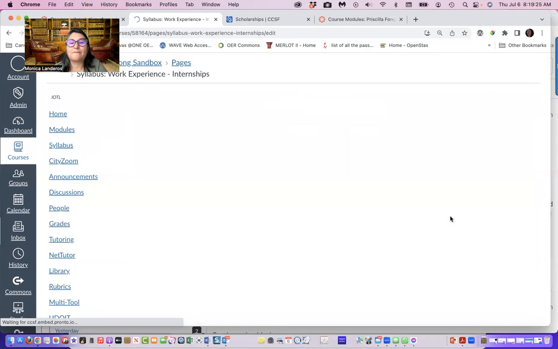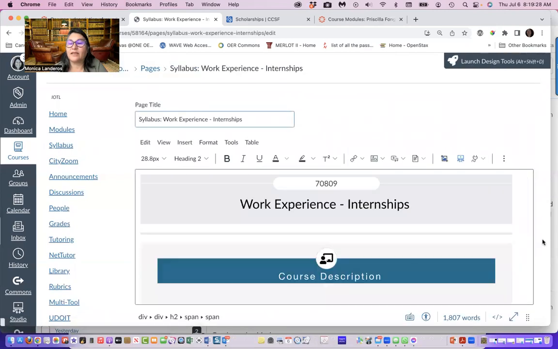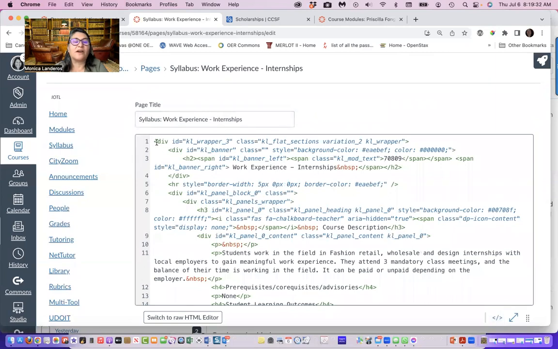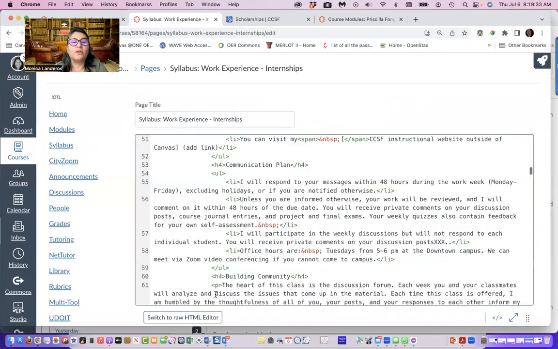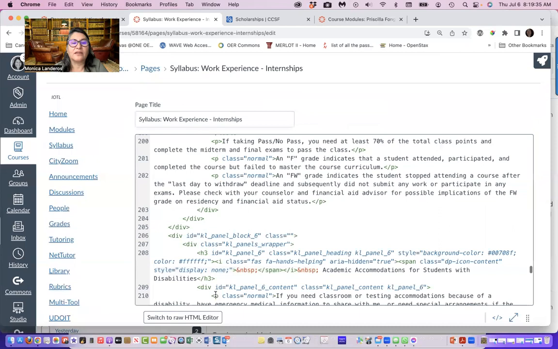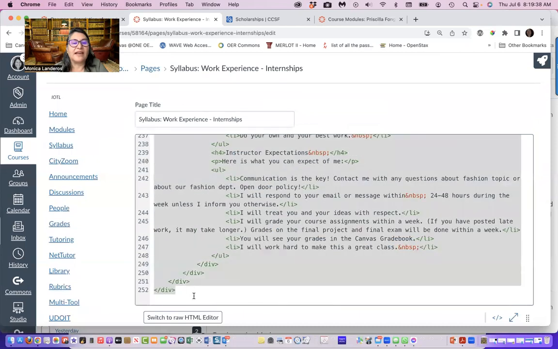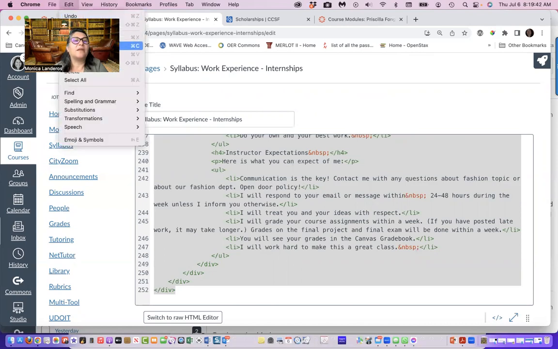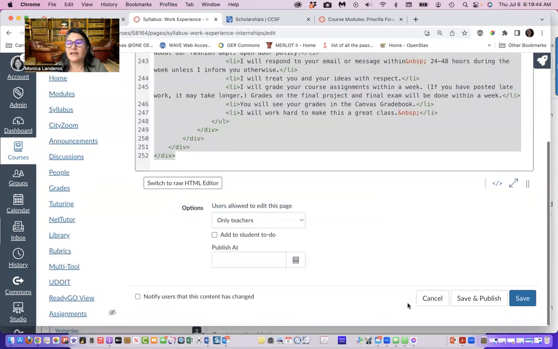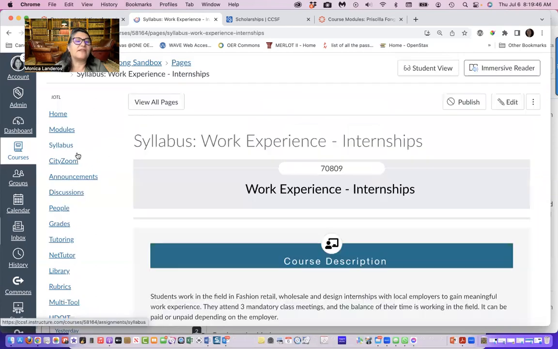So edit. You would copy this by clicking on the HTML toggle at the bottom. You would copy the whole entire thing all the way to line 252. We're going to go ahead and copy that. And then we just cancel, get out of there. We didn't save anything there.